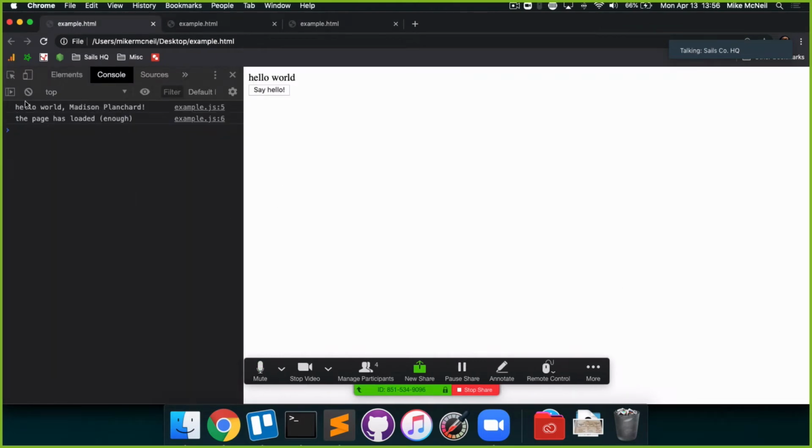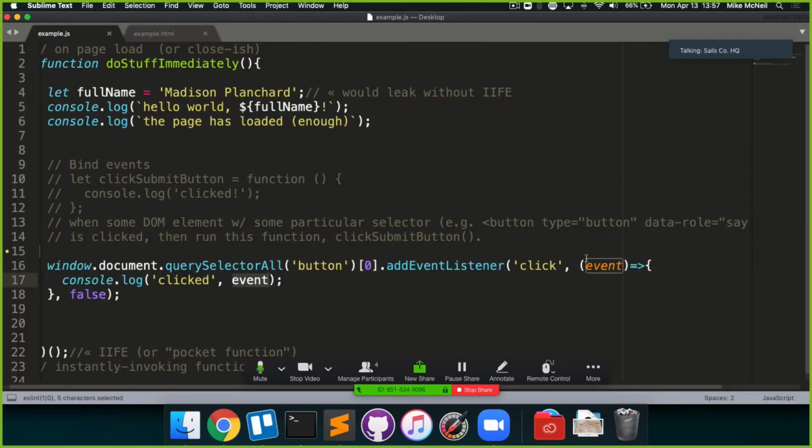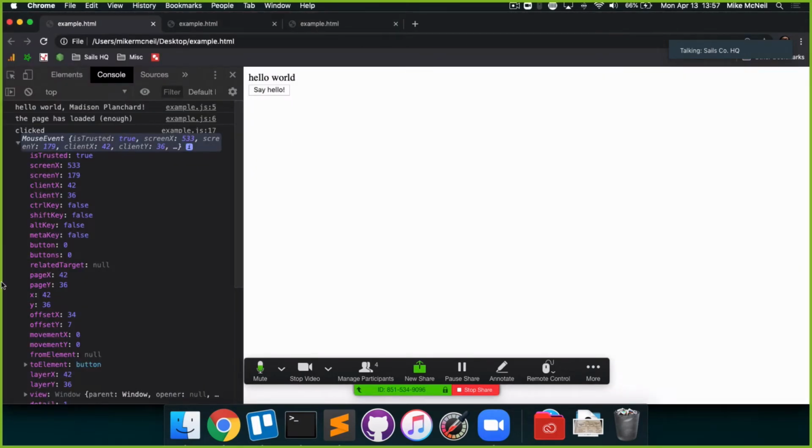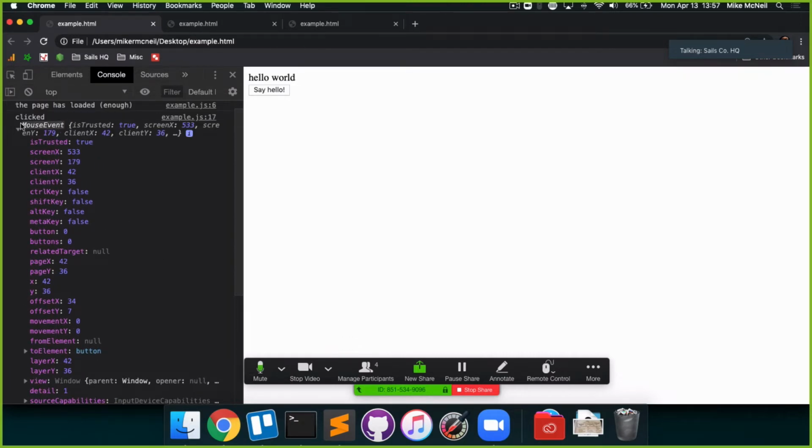So this hello world Madison Blanchard, the page is loaded enough. We didn't leak Madison Blanchard as the variable full name. That's great. And when I click say hello, it says clicked. And then it logs this bunch of crazy stuff. It logs the second argument, which is what's getting passed through. And that's the native thing coming from the browser. That's telling me about what event happened. We can see that its constructor name is MouseEvent.